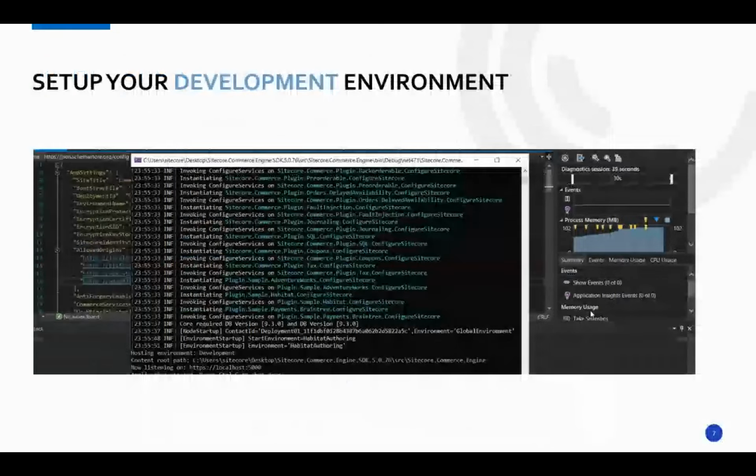Now going forward, this is just a screenshot showing that when you start development with Sitecore Commerce, you need to make sure that your local machine is up and running, and that the .NET Core engine points to your localhost on port 5000.